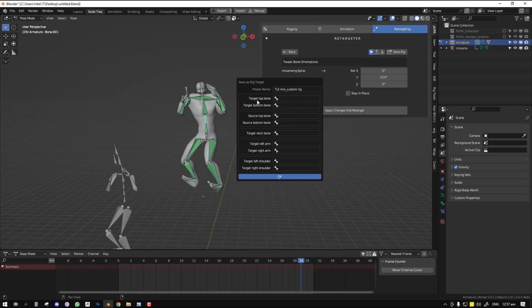So it asks you for target top bone. So top bone, or at least the top-most bone in your character, is the head bone. So you just input the head. The bottom-most bone is one of the feet. So you can just put any of the feet. So I'm gonna put foot underscore L.